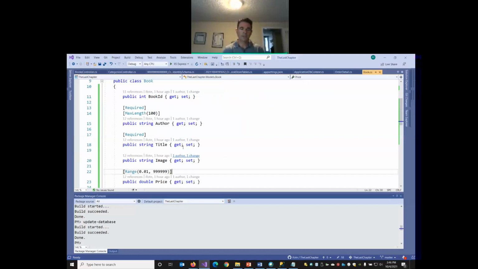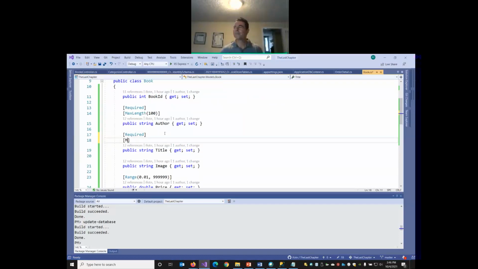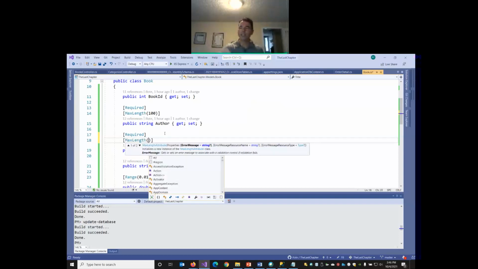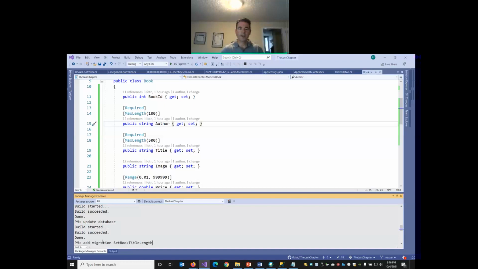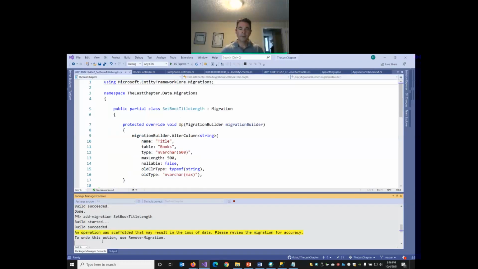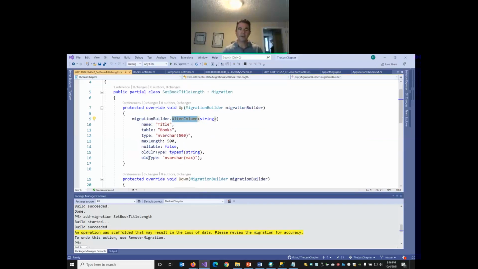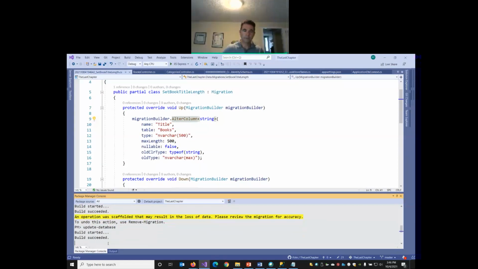So if I want to change something in my model, I set the max length to 500 characters. And now I can just add a new migration and update the database. Add migration, set book title length. This is going to run an alter column command. It's going to change the old data type from nvarchar max to the new data type of nvarchar 500. And I can just run update database again.